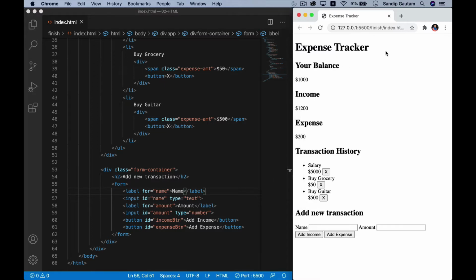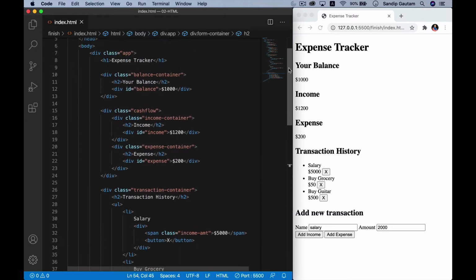So I have my expense tracker title, then the balance, income, expense, transaction history, where I'm going to show all the history of transactions. Then add new transaction form. Suppose I got the salary. I'm going to enter some salary here, then the amount, maybe $2,000, and then I can click on add income or add expense, and that will get added into this transaction history section. So I think my HTML looks good.